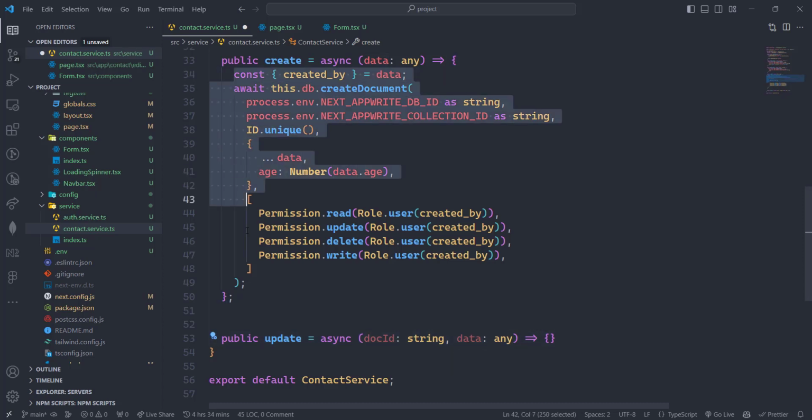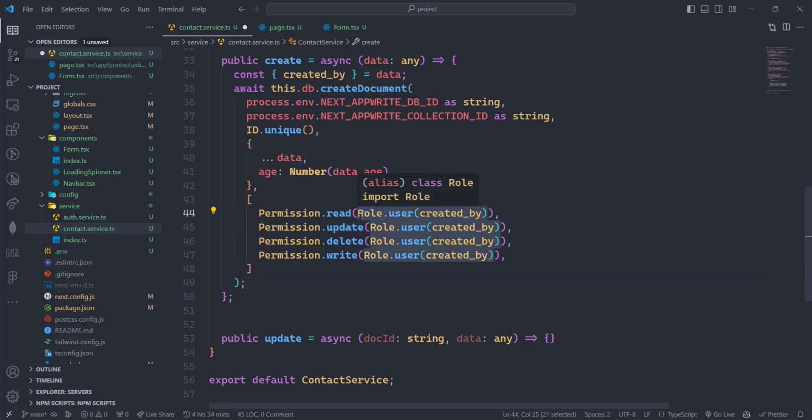While updating the document, we don't have to check whether that document was created by the user or not. While creating the document, we have already set up the permissions. So the permission is assigned to that particular user only. Only that user can create, update, delete and write the document. Otherwise no other user can read, update or delete this document here. That's why Appwrite is very secure and it's better than Firebase.